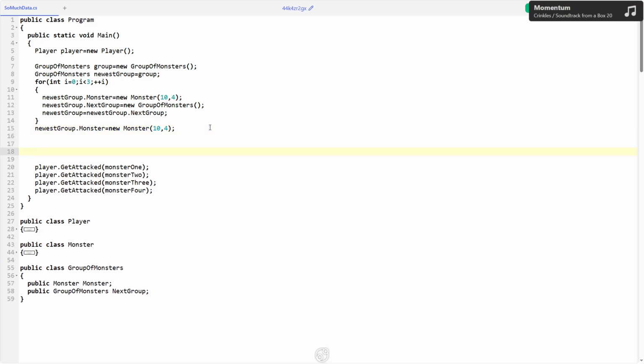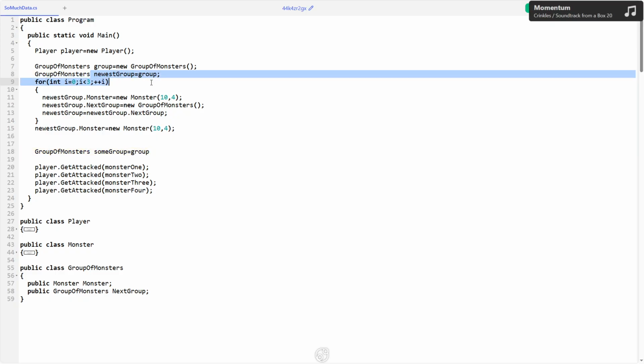And to get all of that data, we'll just go group of monsters, some group, and we're gonna do the same with it up here with newest group. We just do kind of the reverse. Start with group like that.